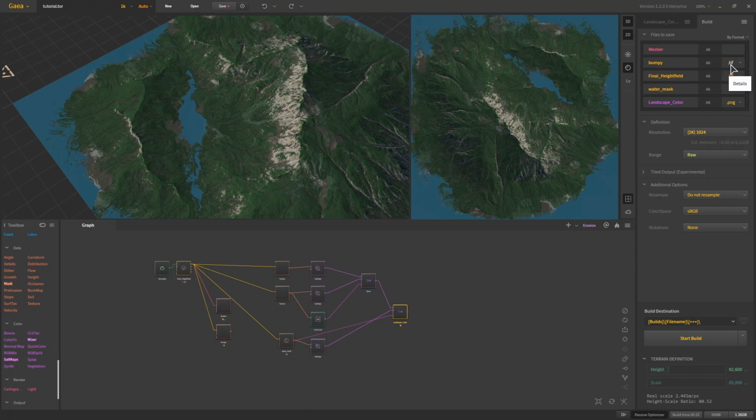EXRs, I don't need those for this. If I was using the height field for displacement, I would use an EXR for that, just to get that extra little oomph of floating point data in there. But the TIFF data, PNG, and we're now good to go.